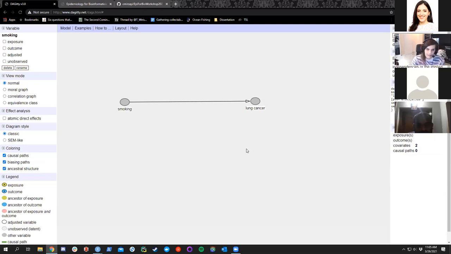Notice that we have not specified either as the exposure or the outcome. We can do that by clicking on the variable, and then you can see our variable up here in the upper left corner, and we can say this is our exposure. Then we can click on our outcome variable here and say this is our outcome. You will notice that we get this summary in the lower right corner. It says our exposure is smoking, our outcome is lung cancer. We haven't added any other variables to the model, so we have zero covariates, and we have one causal pathway, which is the relationship between smoking and lung cancer.